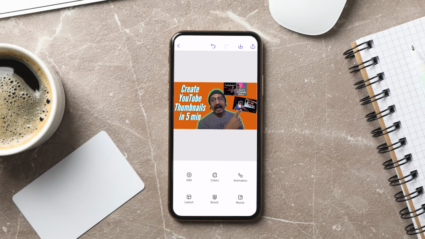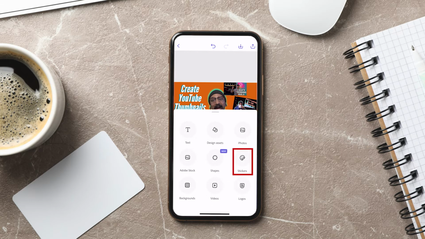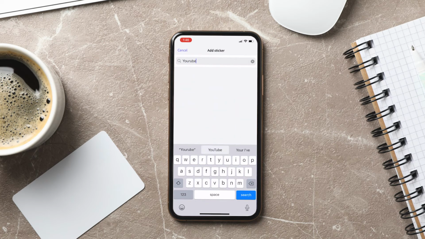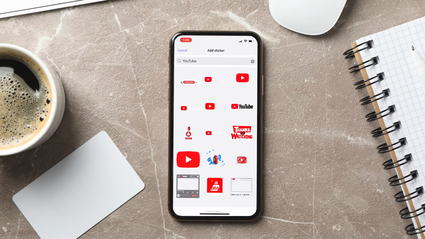Now, one of the other things I really like about this app is the fact that you could actually use different kind of images on there. Now, what you're gonna do is go over to the add, stickers. Now, I'm gonna add YouTube. And what's gonna pop up is a bunch of YouTube animations. Now, the cool thing is you don't have to have them animated. They could be a still frame.